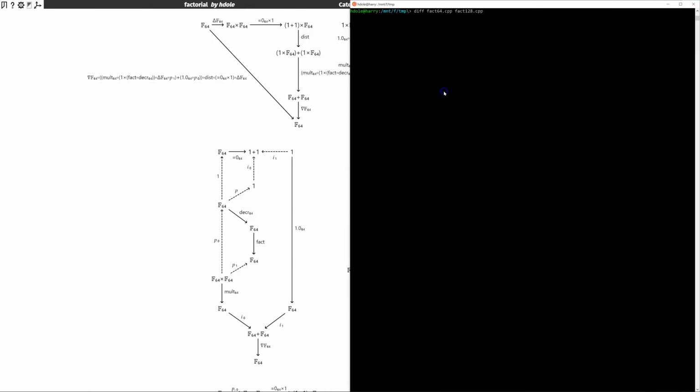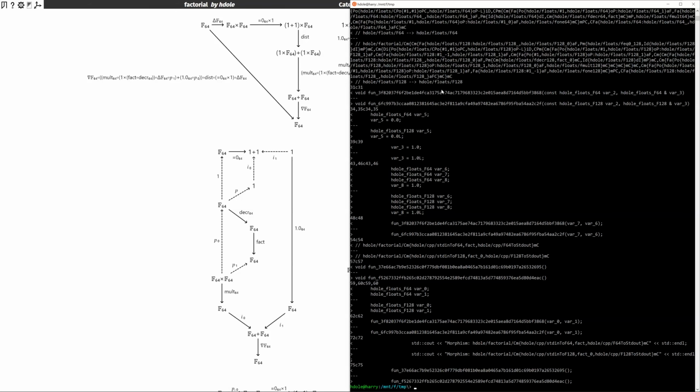Let's diff the fact64.cpp and fact128.cpp code. Basically, the names are different as they, at the least, have different domain and codomain. Signatures are, of course, different. The new variables are instantiated with 128 bits. The structural part of the code is the same in both files, as those lines don't show up in the diff.